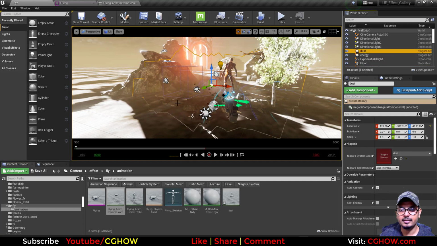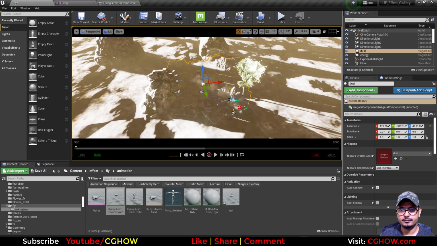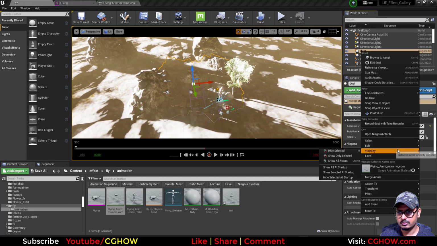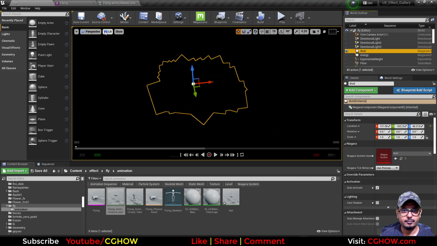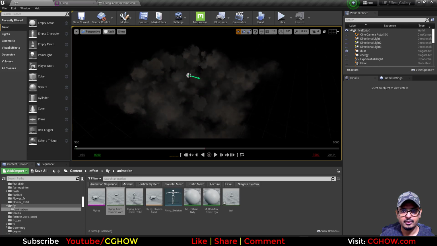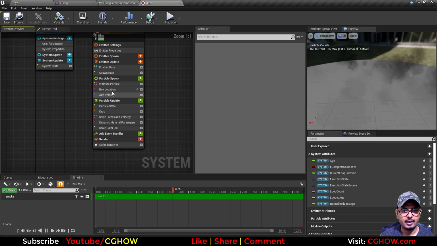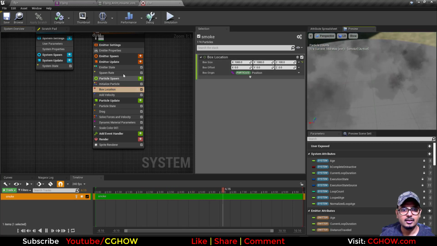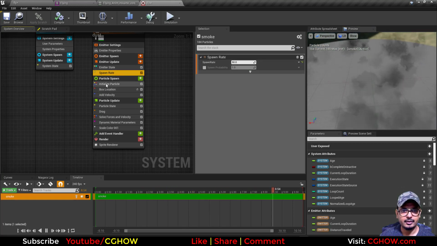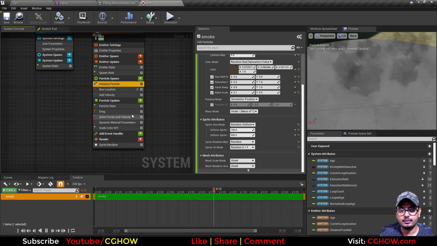So this is my dust on the ground, and let's just preview it. So you can see this dust properly, and if I open this, just a single emitter, and I have a box location. These are the size, spawning 50 particles per second. Then it has brown color with random shades and random alpha, random life, random size also, and color is fading in and out.